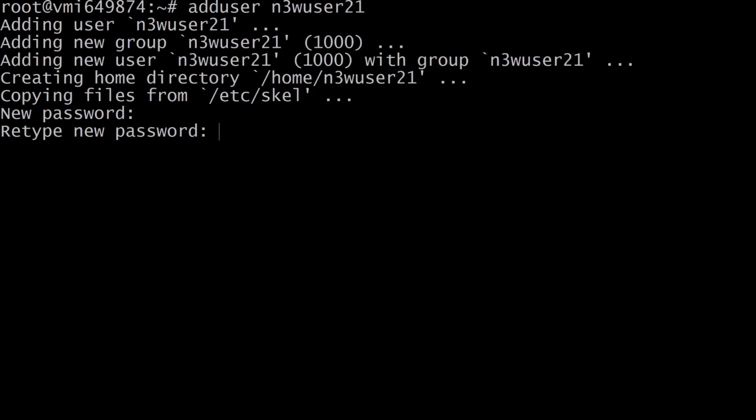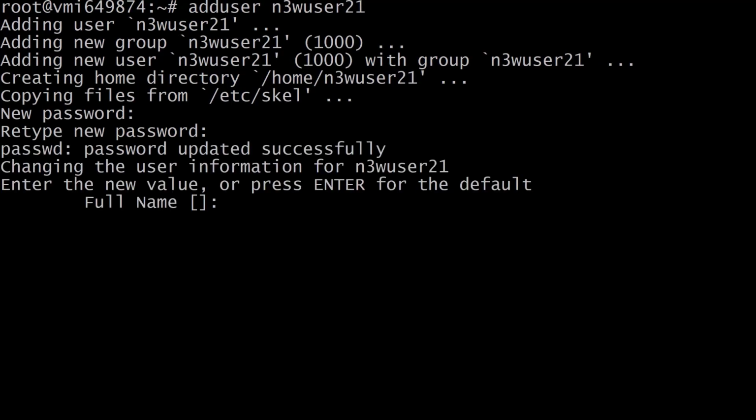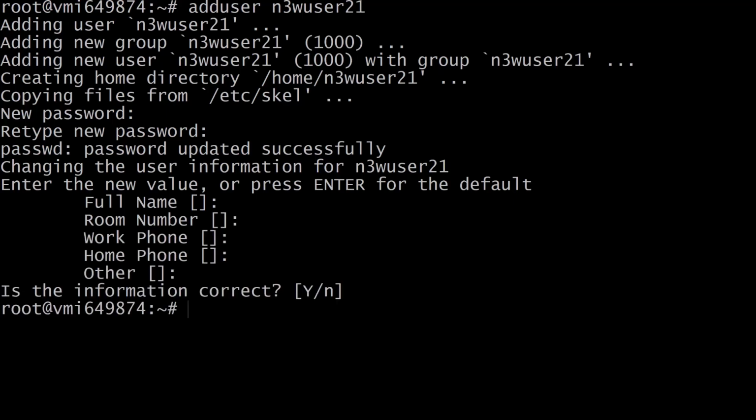Retype the password. Okay, so the password has been updated successfully. So I'm just going to press enter until I'm done with all of this. Y, and then enter. Okay, so is the information correct? Yes. So let me just clear the screen once again.